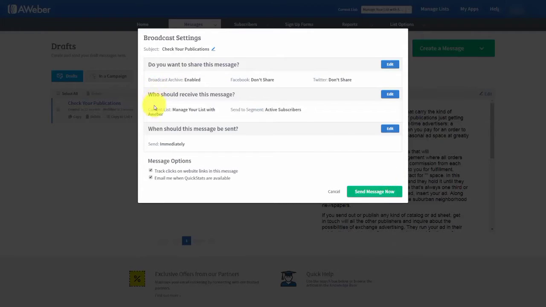Now, the next stage is who is actually going to receive the message, and this is going to be very important. So we're going to click the Edit button.